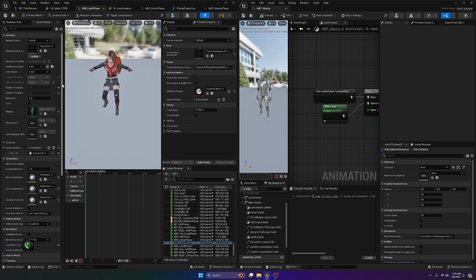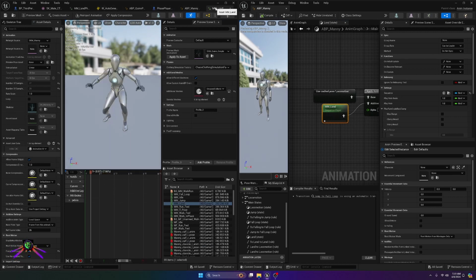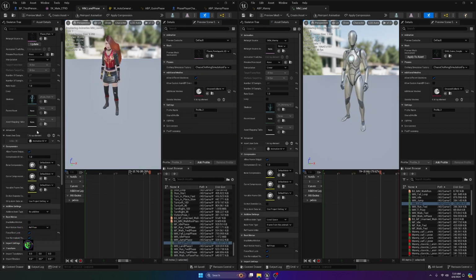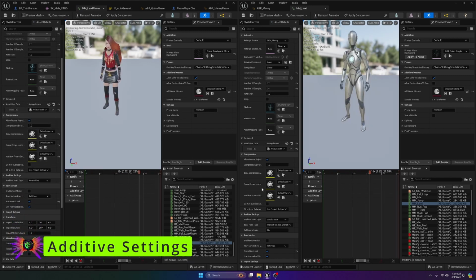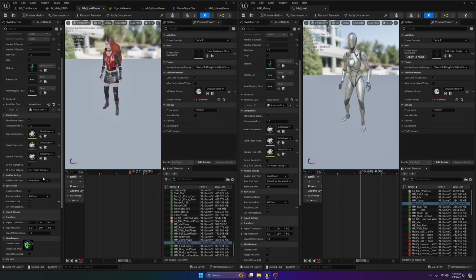All right. And in order to do this in a way to make you understand what you're doing, I'm going to go ahead and open both versions. So I'm going to open the other land here. And what you're going to want to do is in the animation for land, scroll down to the additive settings. And you see here it says no additive. You go down on this one, it says local space.